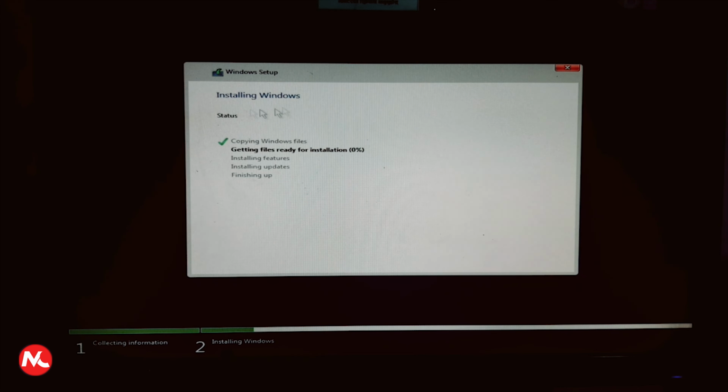This is the window of installing Windows operating system, and as you can see, we need to wait for getting files ready for installation. Percentage complete 100%. So it takes a little bit longer, and we need to wait for a moment.